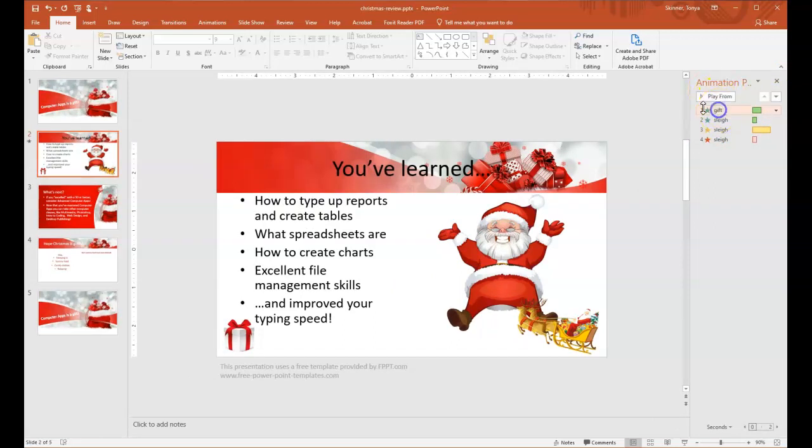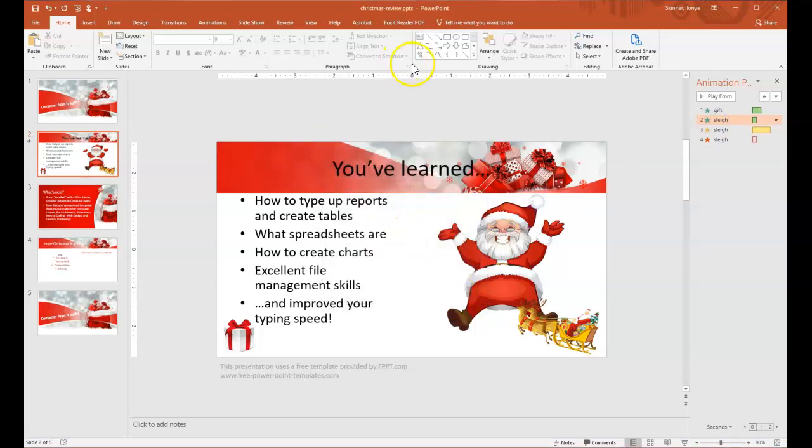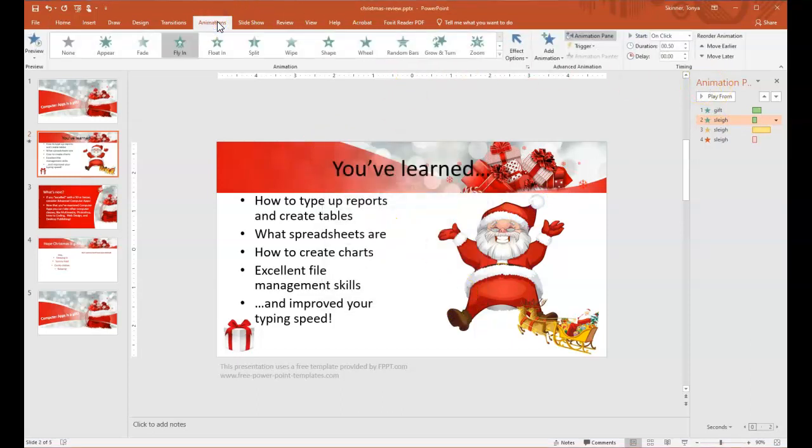If you hit play all, I'm going to click on the top one and play from that. So there goes the first thing, and then there's that, and then there it goes. Now you can click on any of these. If you double click again, these effect options will come up, which give you some settings. Or I like to just use the animations tab and then go over here, and you can set things like the duration or a delay.